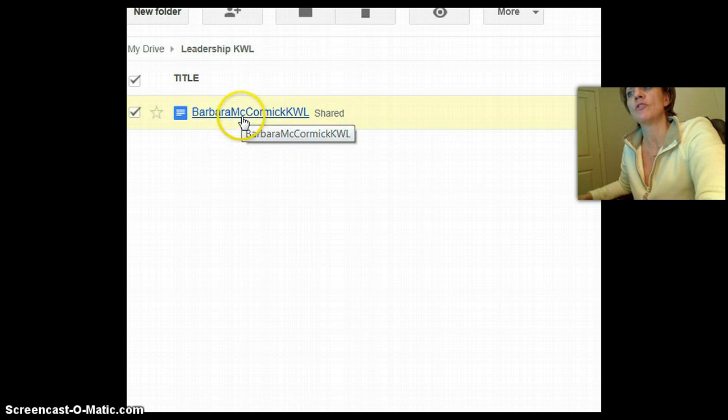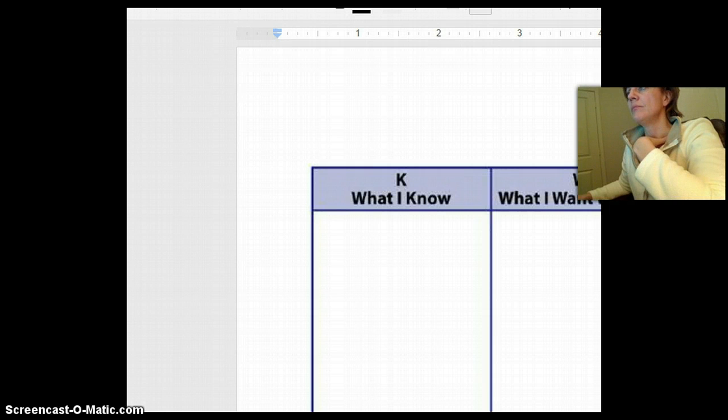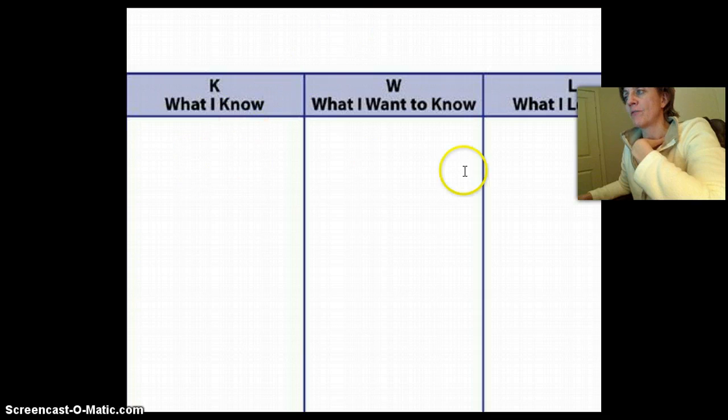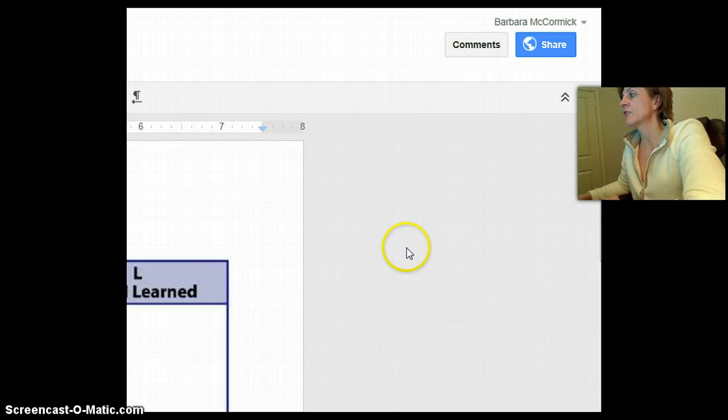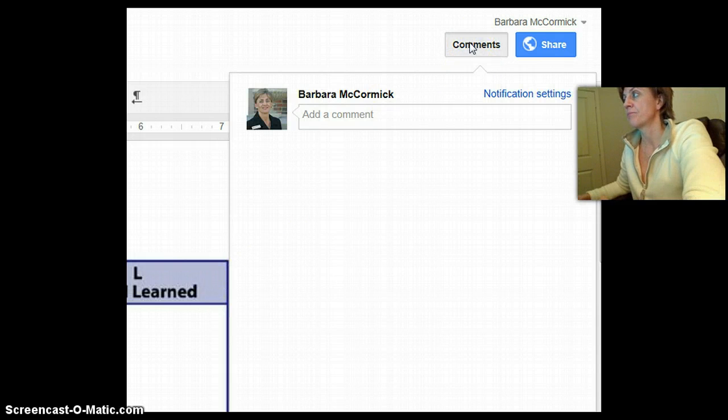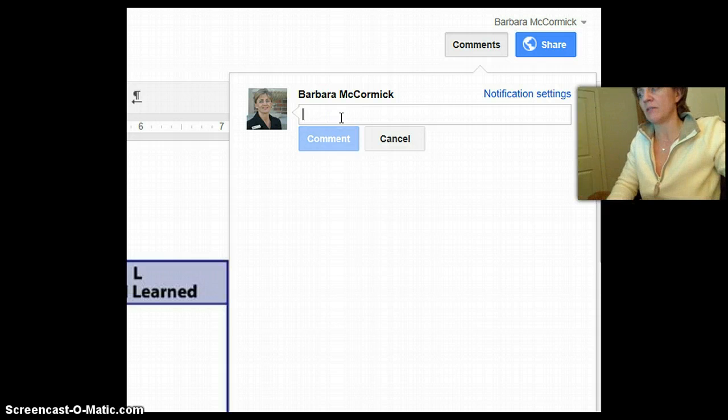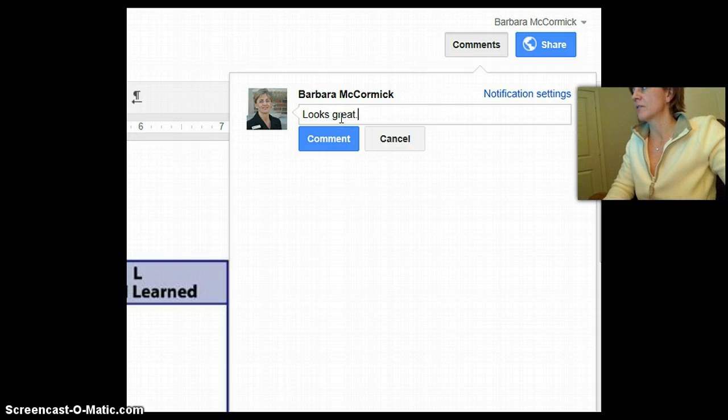So when you do that, you will click on the file. Your file's going to have information in it. You're going to have entered things in both column K and W before you upload it. To add comments to this particular document, which is what we'll be doing, you will click the comments and then you will type in, looks great.